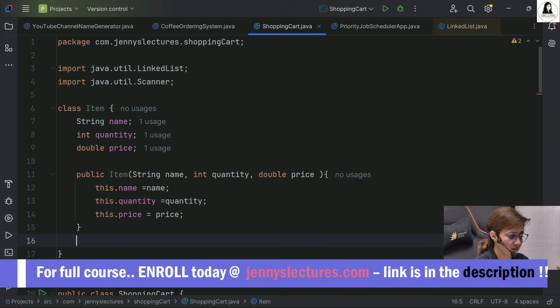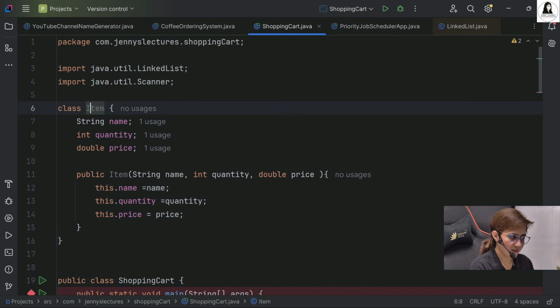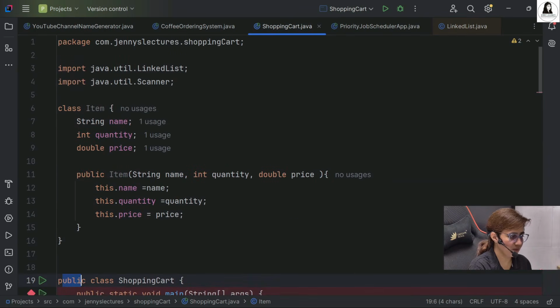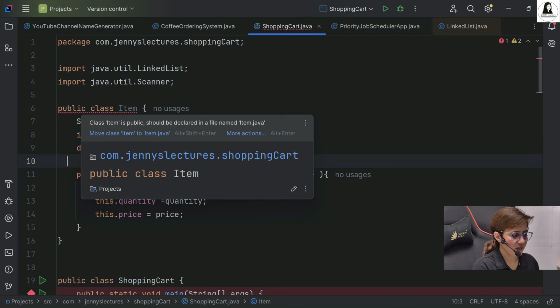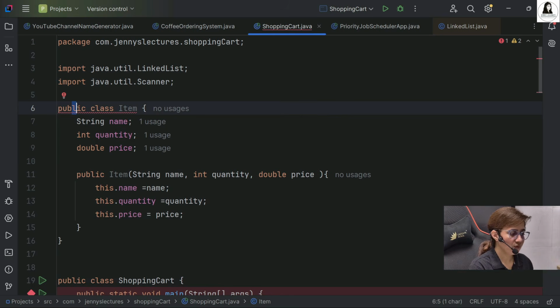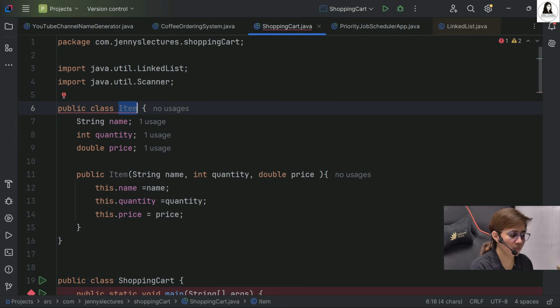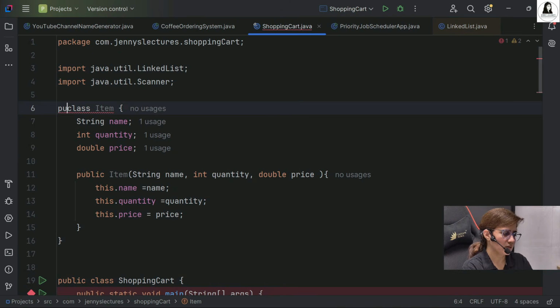For now, I guess you get it. It's simple. There is a separate class Item. It's not public because within one program, we can have only one public class. If you make it public as well, it will give you error. It's not allowed. Class Item is public, should be declared in a file named Item.java. So if the class is public, the name of that program should be with the same name. And obviously, the name of the program can be one itself, that is ShoppingCart.java. So only one public class can be there. Yes, we can have multiple classes, but only one public class.